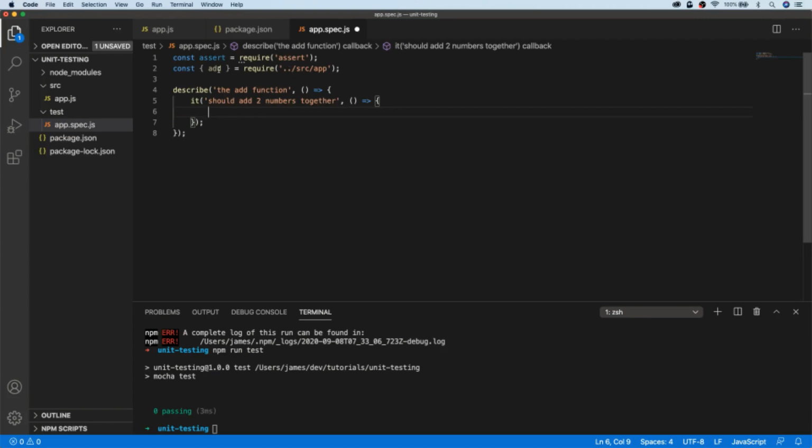So because we've imported it here on line 2, we can just call the add function by its name anywhere in this code. So let's call it and save the result into a variable. So we'll say const result is equal to add 2 and 2. So if we're adding 2 and 2 together, we should expect the result to be 4. So we need to tell our unit test that that's what we're expecting for the result from the add function. So we can do that by using the assert object that we imported on line 1.